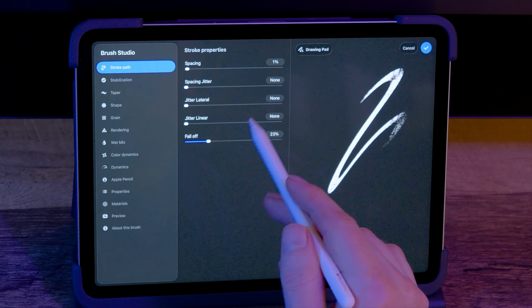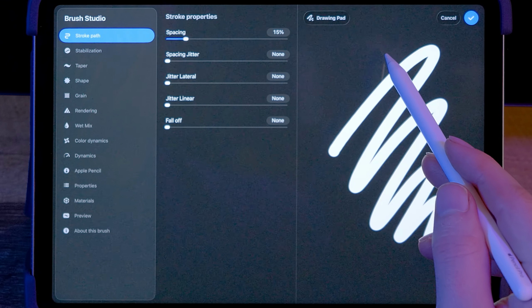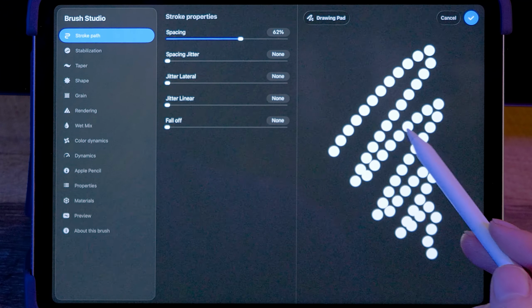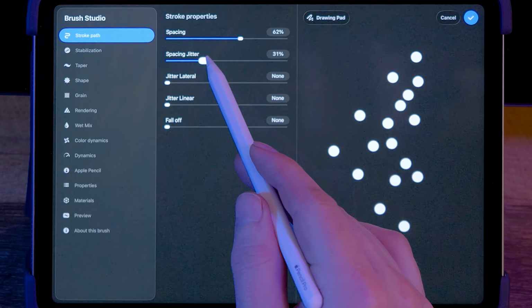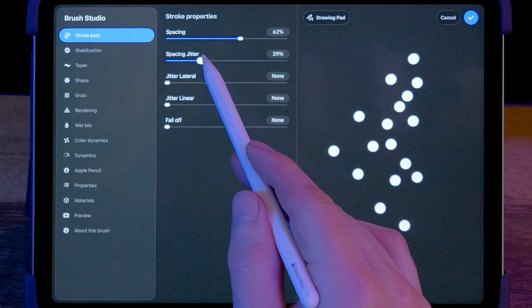I'll demonstrate with a very basic brush that has the spacing increased to where you can see each dab. Like spacing jitter, these new properties introduce randomness to the placement of the dabs in a brushstroke. Jitter lateral adds variation perpendicular to the direction of the stroke, causing the brush marks to spread out sideways from the central path. This is useful for creating messy, organic, or scattered effects.